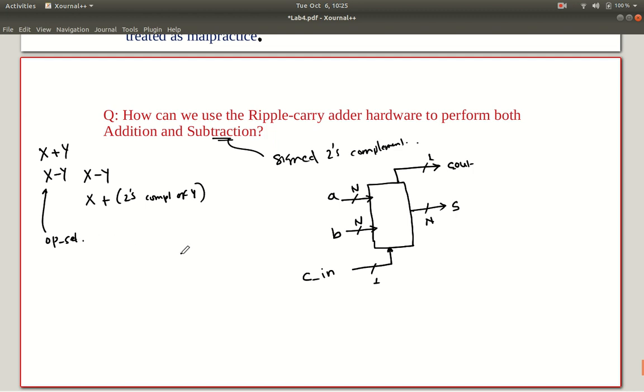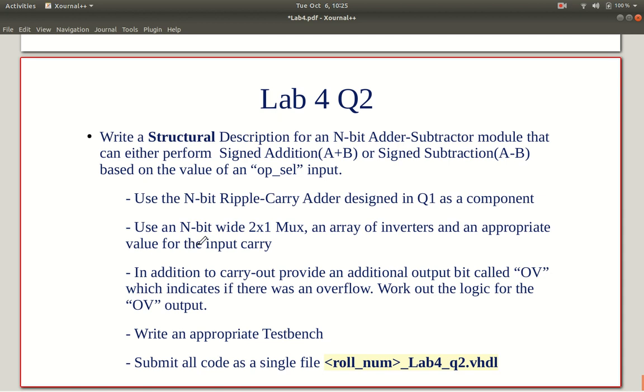So let's see what the question is. You are asked to write a structural description of an n-bit adder-subtractor module that can either perform signed addition or signed subtraction based on the value of an op-select input. That is, if op-select is 0, then inputs A and B should be added together to produce, let's say, y is equal to A plus B. If op-select is 1, it should produce A minus B, the results being in 2's complement form and the inputs also being in 2's complement form.